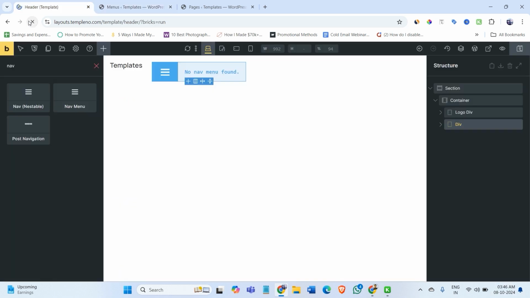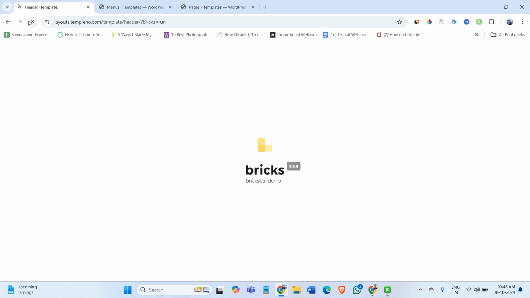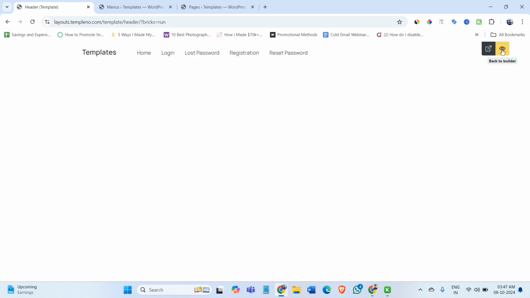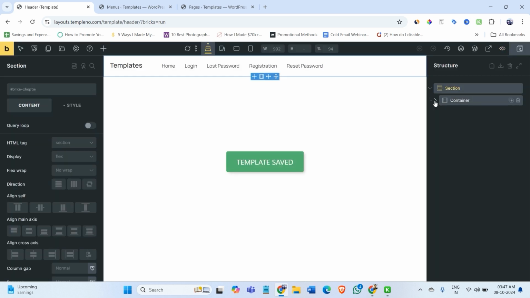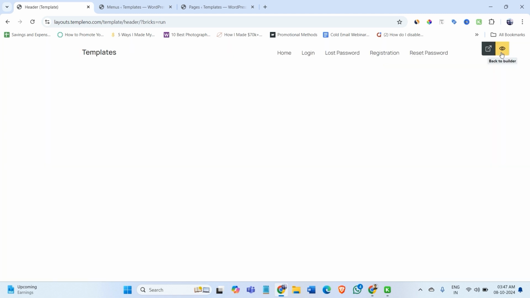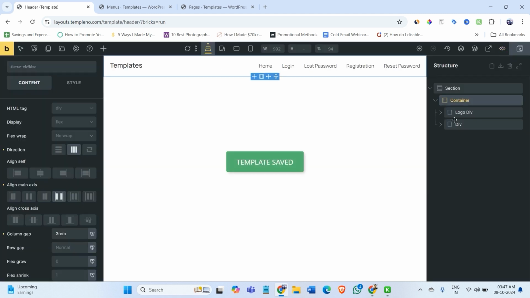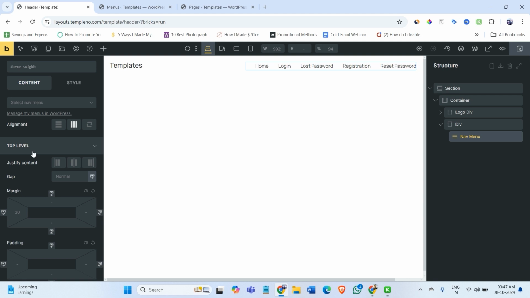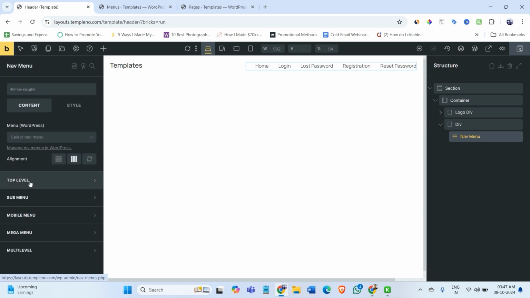Now refresh this header. Now you can see this menu. Now either you can keep it like this, or you can click on container and make them apart like this. Right, so inside nav menu, you can go to top level menu because we don't have anything with the dropdown yet. So click on top level menu.